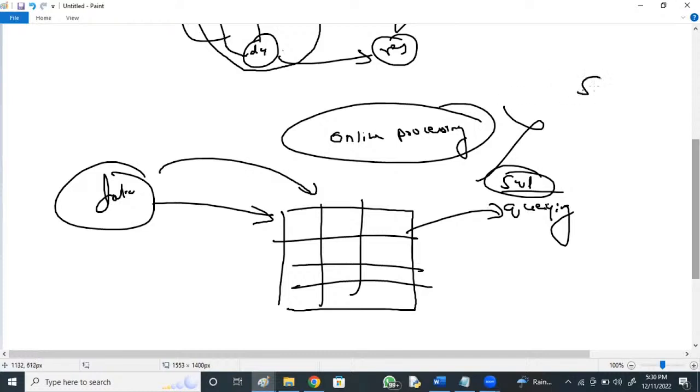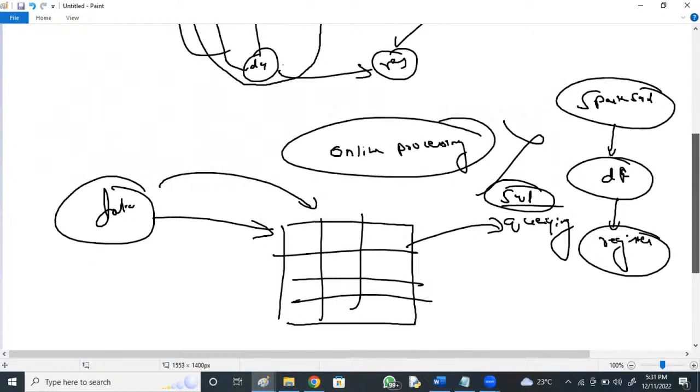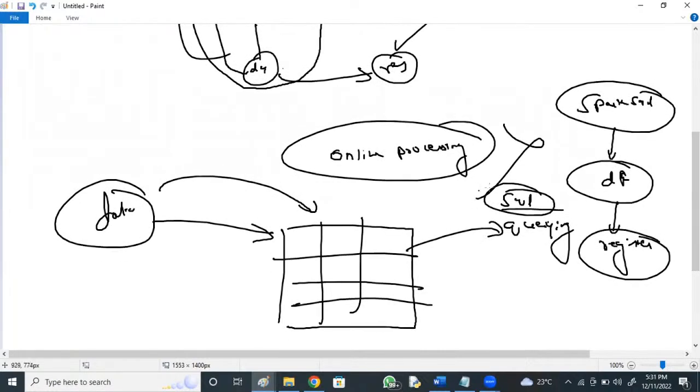Spark has a component Spark SQL, where data frames are widely used. We create data frames, and many data frame APIs are available. Otherwise, you can register a data frame as a temporary table and perform many interactive queries, right? Spark is designed for interactive queries. Interactive queries are different, and online processing is different.